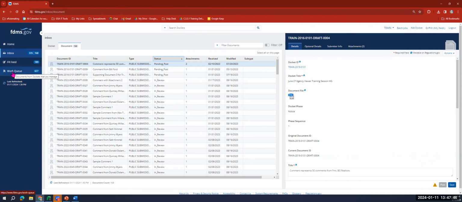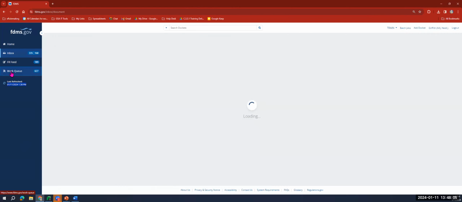We also have under the inbox, you might be a member of the FR feed group. You may not. That has to do with moving that FR document into a docket. And then you may or may not have the work queue. So that's one of the things that we're going to look at today and spend some time in is the work queue. And these may have been assigned to me through the work queue. So let's look and see what it is.